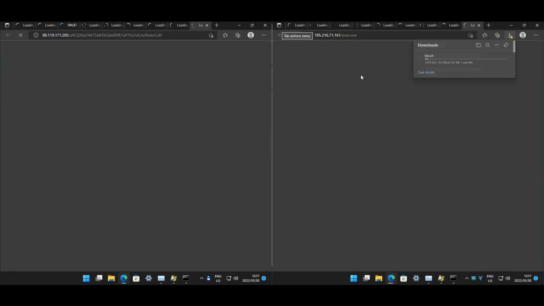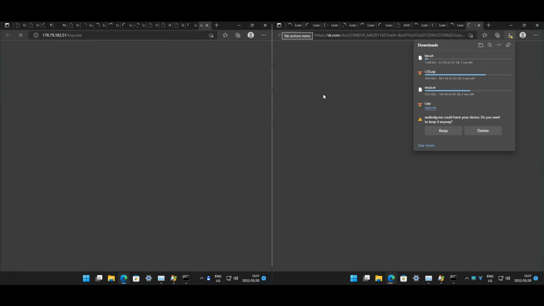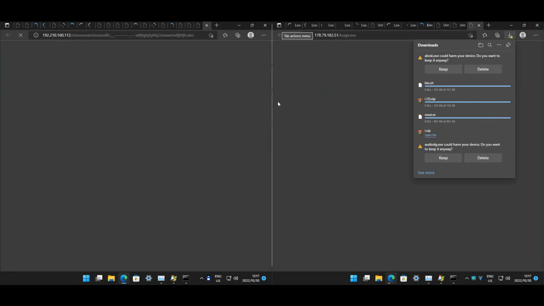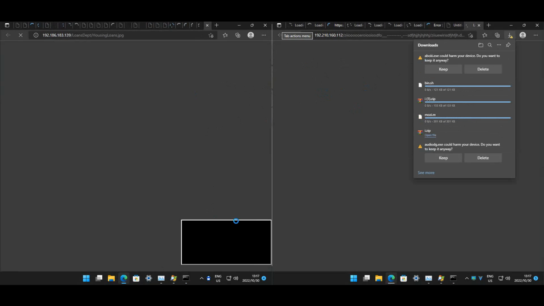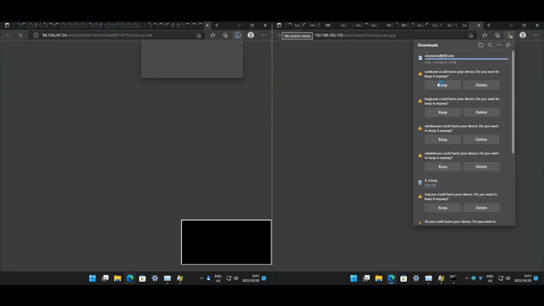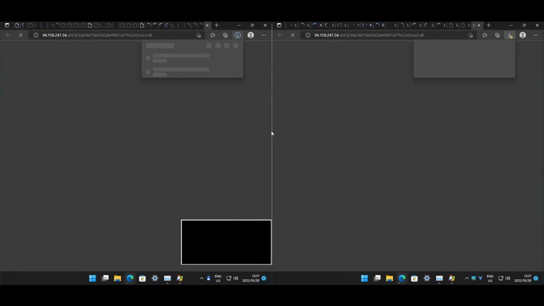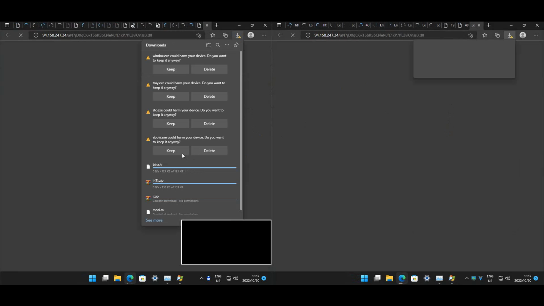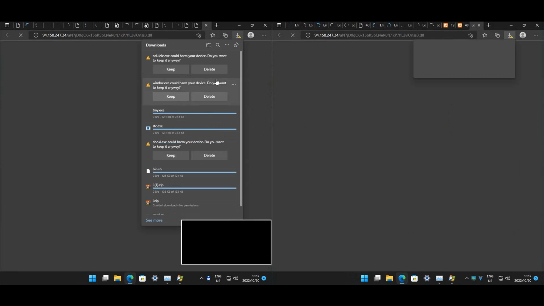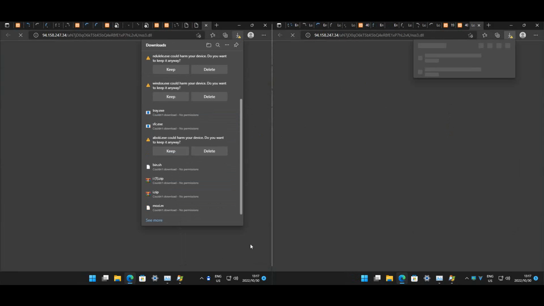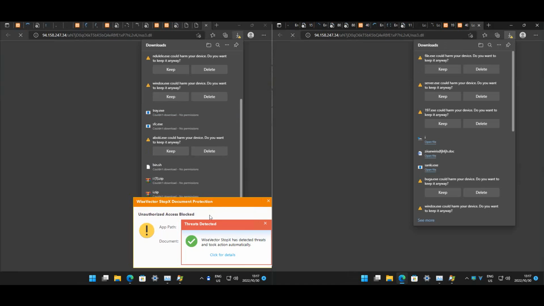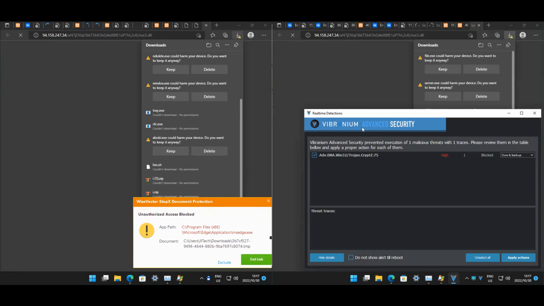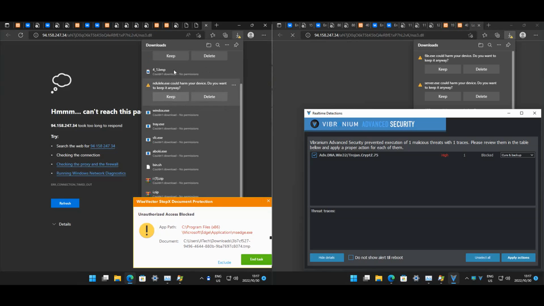Okay, so on both of these two machines, smart screen filter is disabled. So purely relying on the web protection of them both. Okay, here we have some pop-ups here. Okay, so we've got a Vibranium pop-up, that's good. Just keep these files.